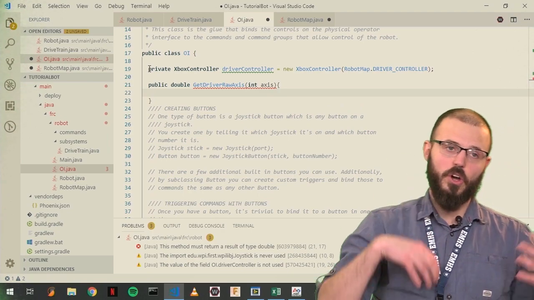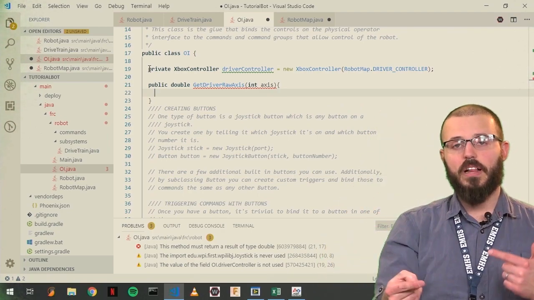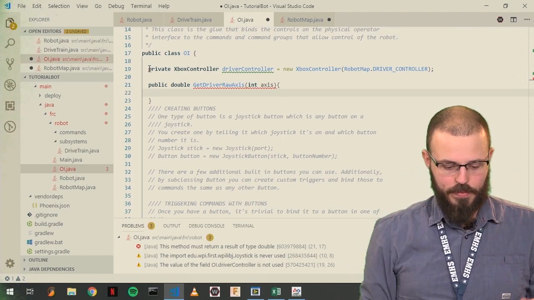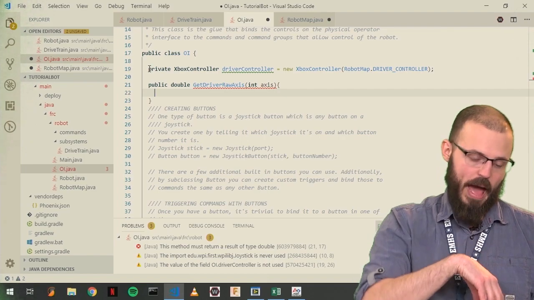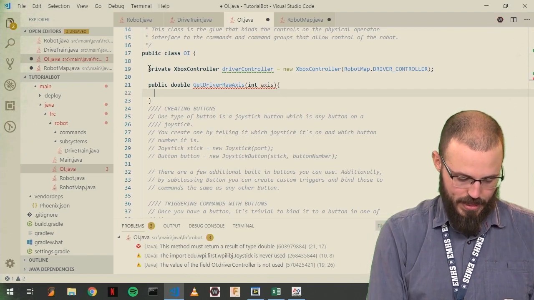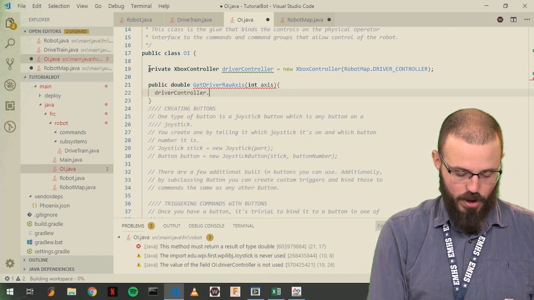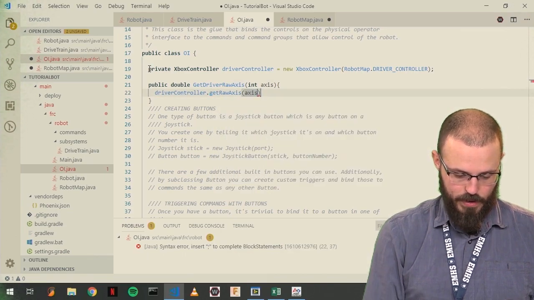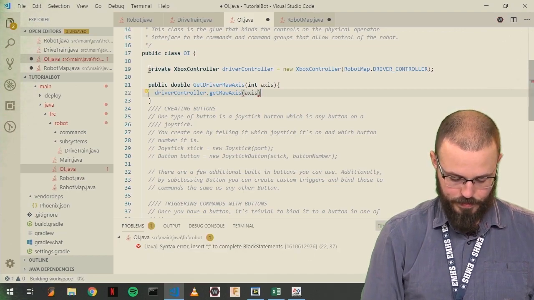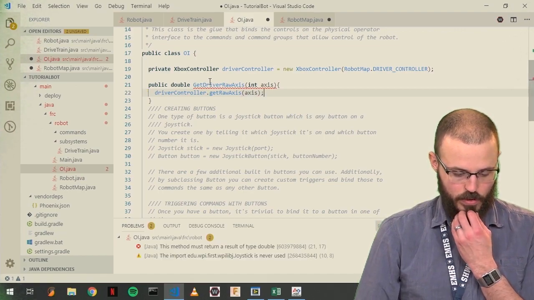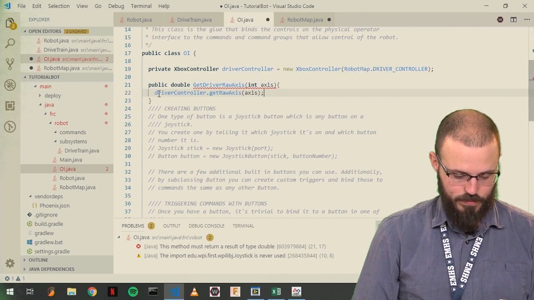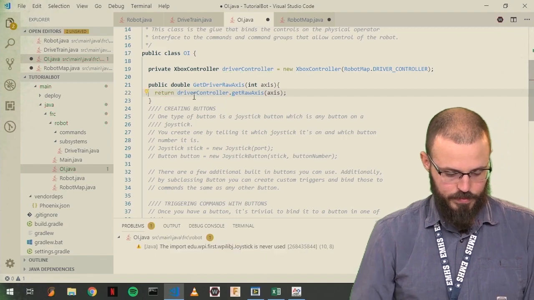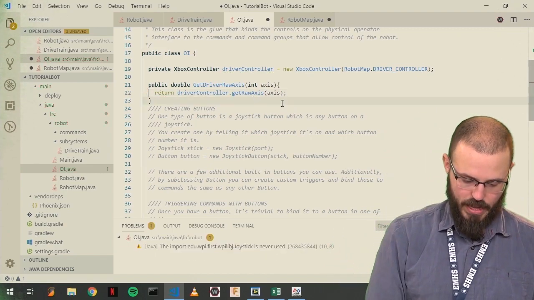So basically, somewhere else in the code is going to say, hey, I would like to know the current value of the left stick y-axis, or the right trigger. And so we're going to return that, and that value comes back as a double. The way we get that is driver controller dot get raw axis, and then the axis number. Oops. Something's wrong. Oh, and we want to return this. Okay, so that's happy. Good.